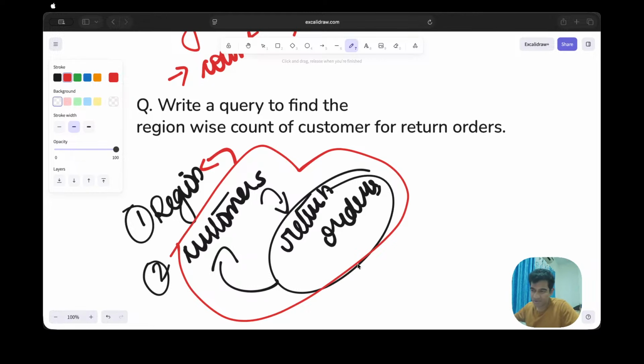So here we will be taking care of the region, return orders and the count of customers, not the customer name. We won't take the name, we will take the customer ID, because everyone has their own unique customer ID. So let's go to the SQL environment and work on this question.